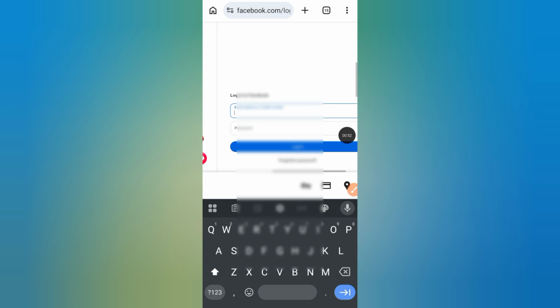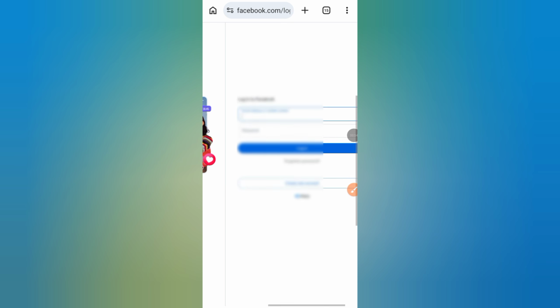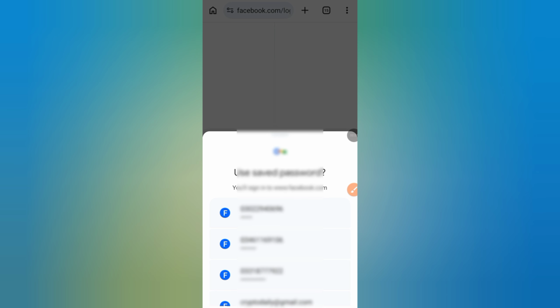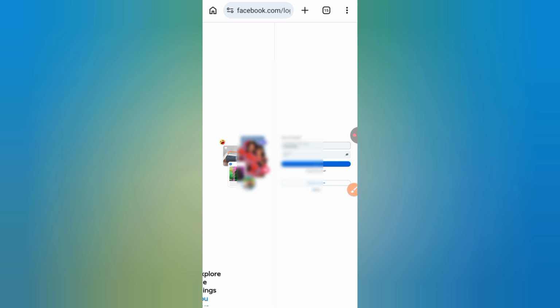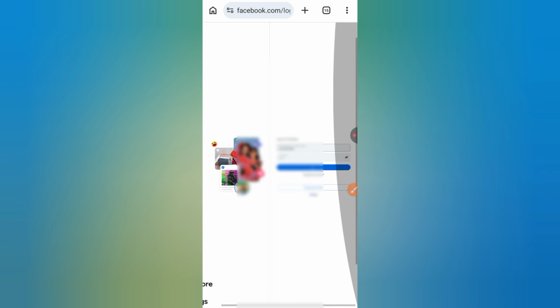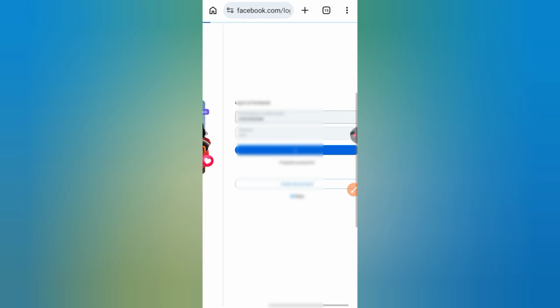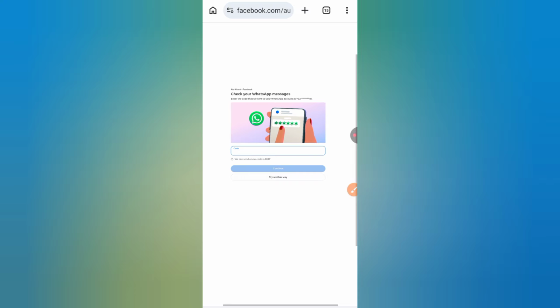From there, look for the option Request a Review or Appeal Decision. Tap on that option and follow the instructions provided by Facebook. Next, you may be asked to verify your identity. This usually requires uploading a government-issued ID, such as a passport, national ID card, or driver's license.